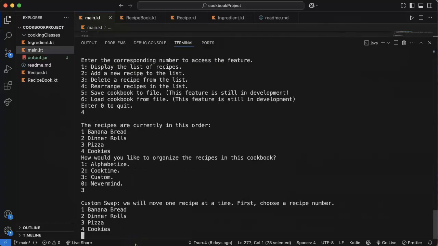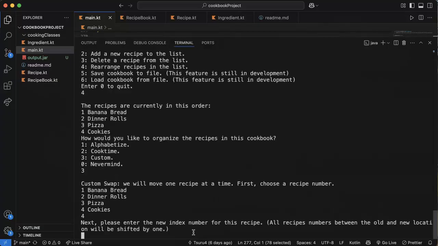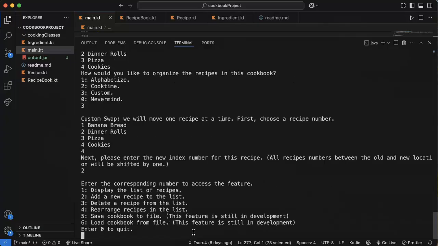We can also do custom swap where we just pick an individual thing in there. Let's say we want those cookies to be at the very top. Oh, right. In this one we want to just put in the number, as it says here, the recipe number. So 4. Alright, now we want to give it a new index number, so let's say we want it at the top. Let's say that's too easy. Let's put it in the second thing in the list. So it's now the second thing in the list, and then items 2 and 3 will shift down.